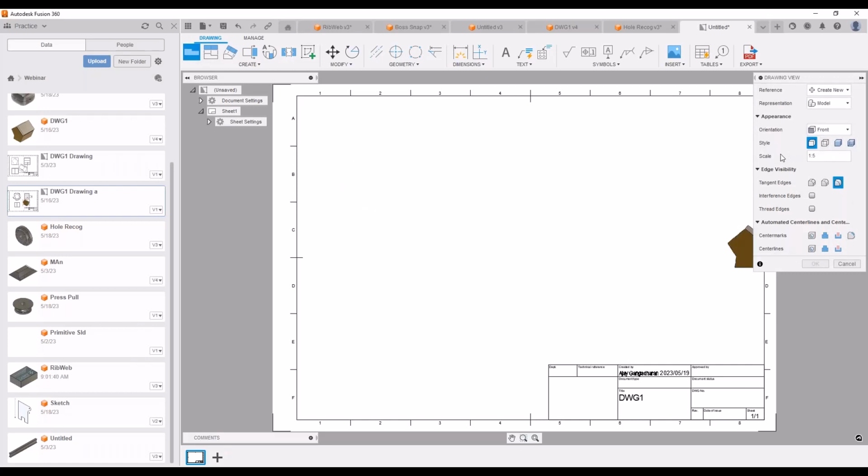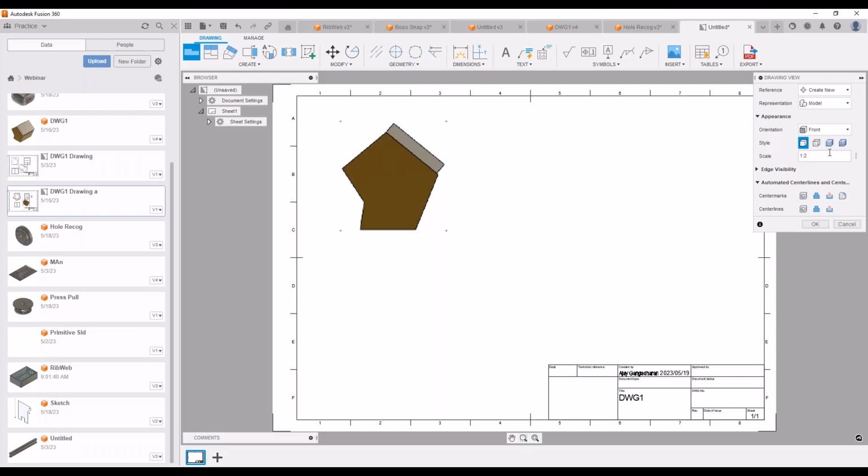Now, while you've got the base view, you can see that it's scaling it, but in this instance, the part file itself or the image is very small. So let's change that scale a little bit. When you're placing it, you've got a whole bunch of options: which orientation you want to look at, how you want to look at it, whether it's visible edges only, visible and hidden, shaded or not shaded. Also, you can add automated center lines and such, and you can show which edges are made to be visible. Again, that is what is being represented here.